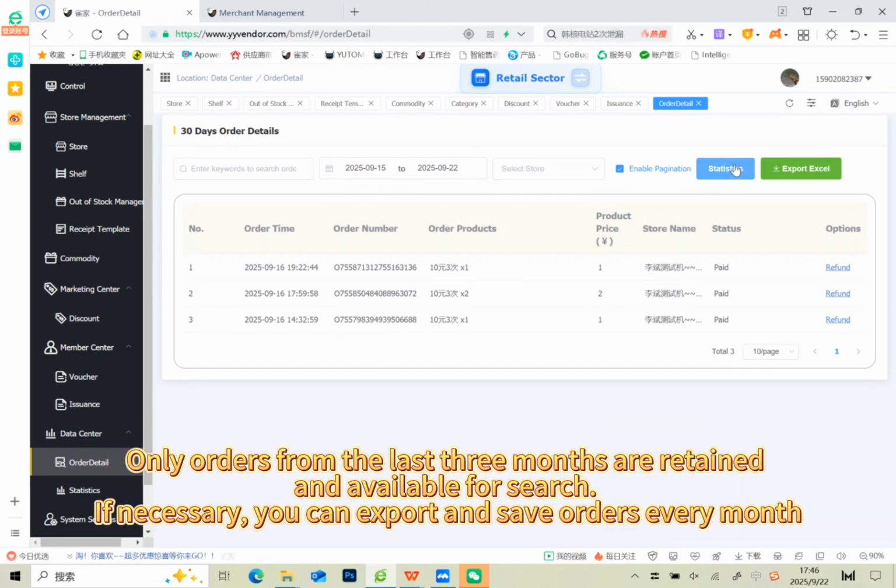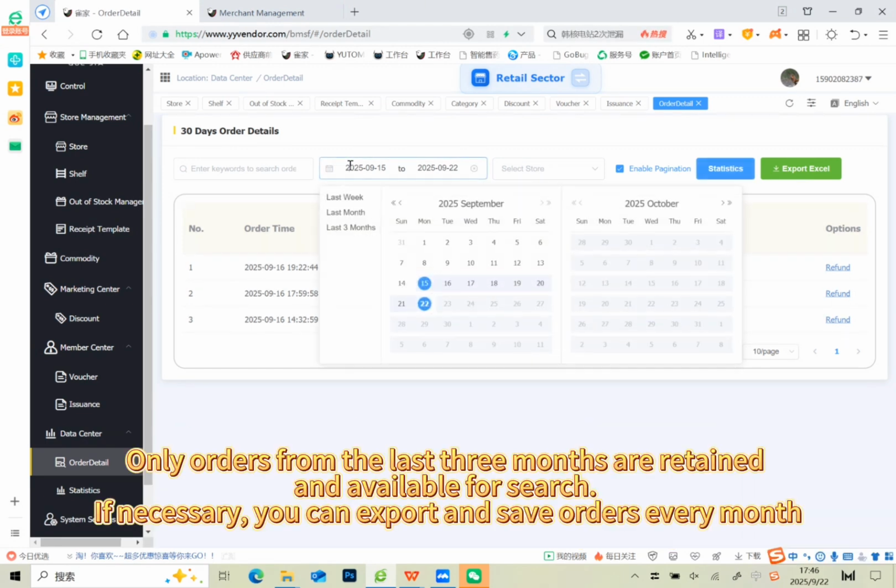Only orders from the last 3 months are retained and available for search. If necessary, you can export and save orders every month.